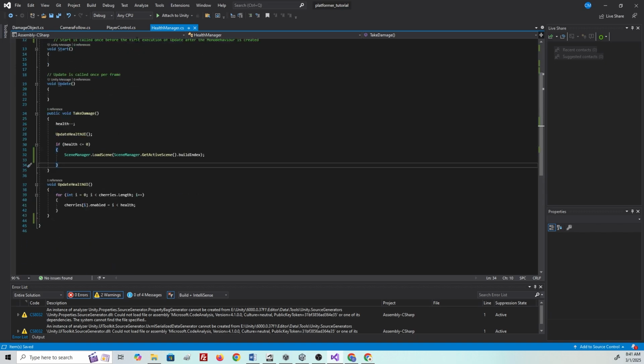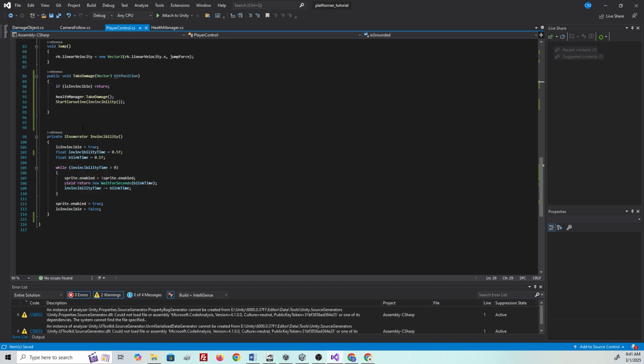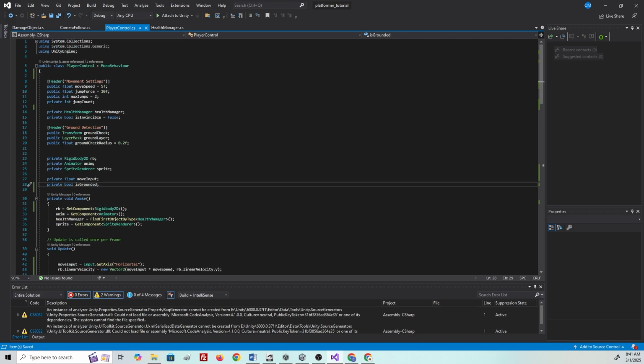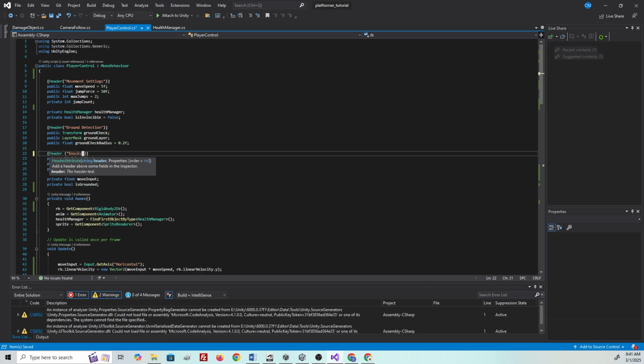We got our player controller working with the invincibility. Now the next thing is to add the knockback. So let's go ahead and get started. Alright, we're gonna do our usual thing and add in some headers, right? Or a header, not some headers. And this is gonna be Knockback Settings.